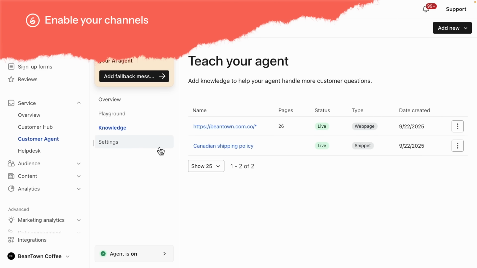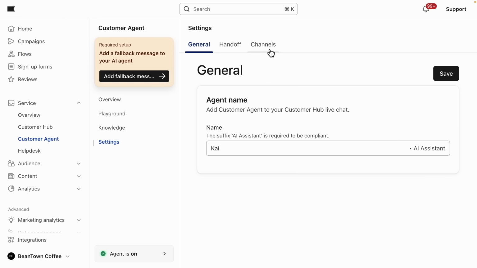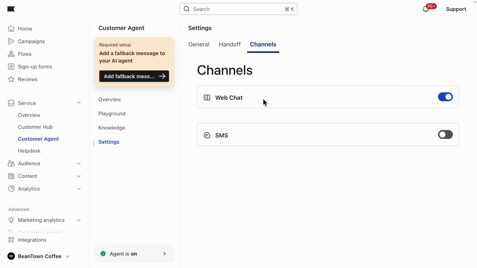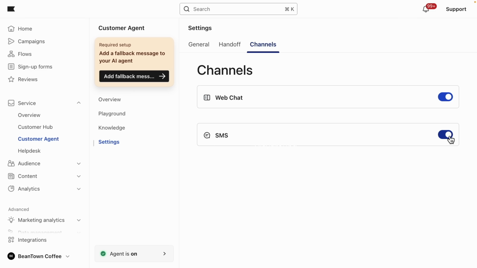Now let's choose where Customer Agent will appear by enabling your channels. You can enable web chat for customers to engage with on your website, SMS if you have a two-way number, and you can use it in email for asynchronous follow-up. If a channel isn't set up in your account yet, you'll see an Add Channel button that takes you through the setup flow. Once it's ready, you can toggle the channel on or off. Keep in mind, turning off every channel disables Customer Agent completely.